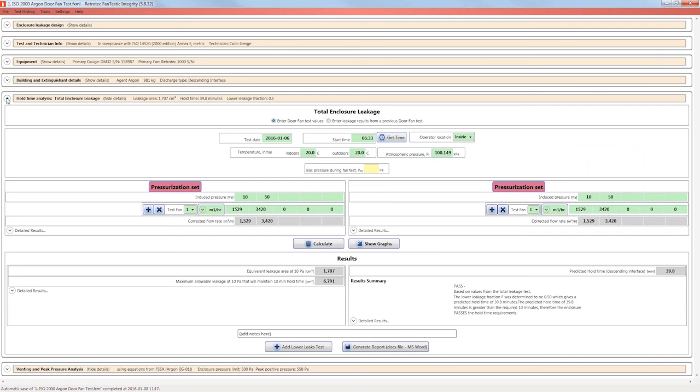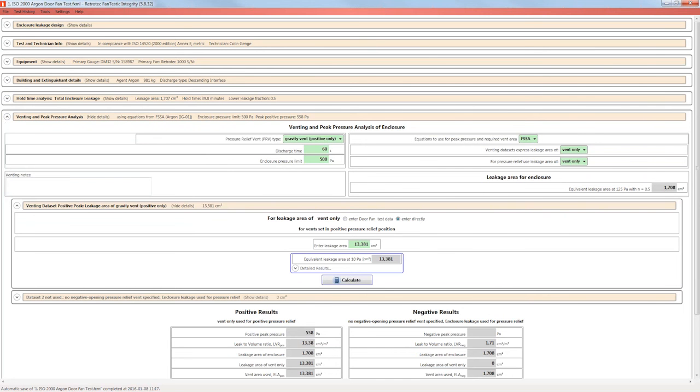We're happy about that. So we're going to close that down, and we're going to start to look at the venting analysis. In this case, we have a gravity vent, so we're going to have more leakage, and that gravity vent is relatively large. It's 1.3 square meters, so it's a huge vent, and that vent is what allows us to keep the peak pressure in this enclosure down to, in this case, 550 pascals using the FSSA curves.